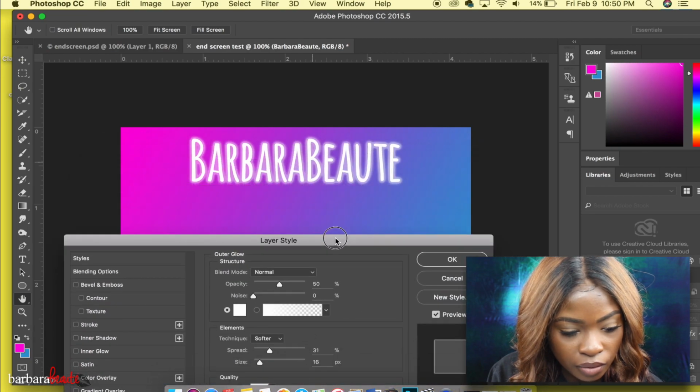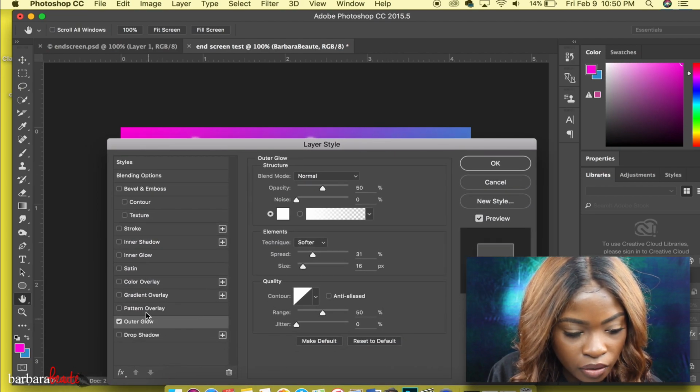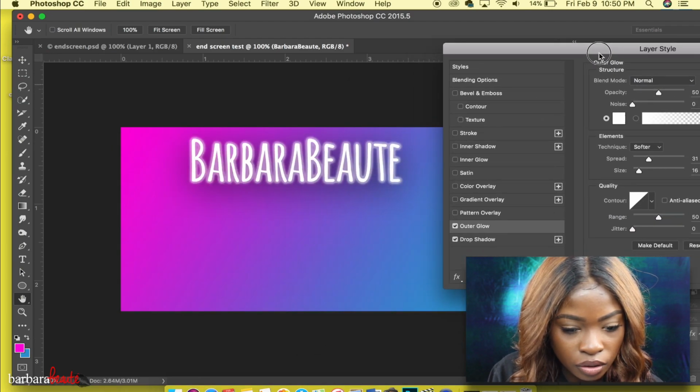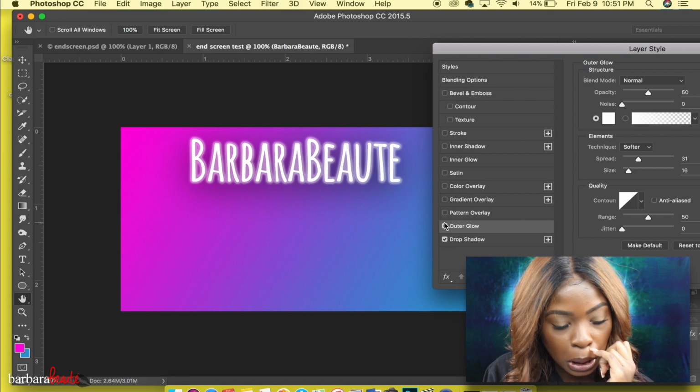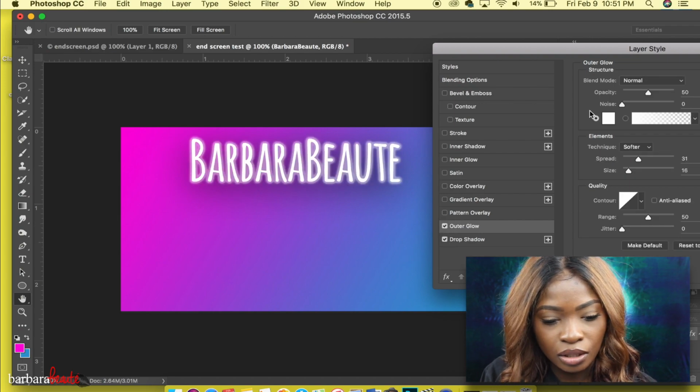And then while I'm here, I'm gonna add a drop shadow. What that does is just gives it a little dimension to it. It looks like it's standing out. So let me show you the before without the drop shadow, with the drop shadow, without the outer glow, with the outer glow. Yeah, you can add anything you want here.